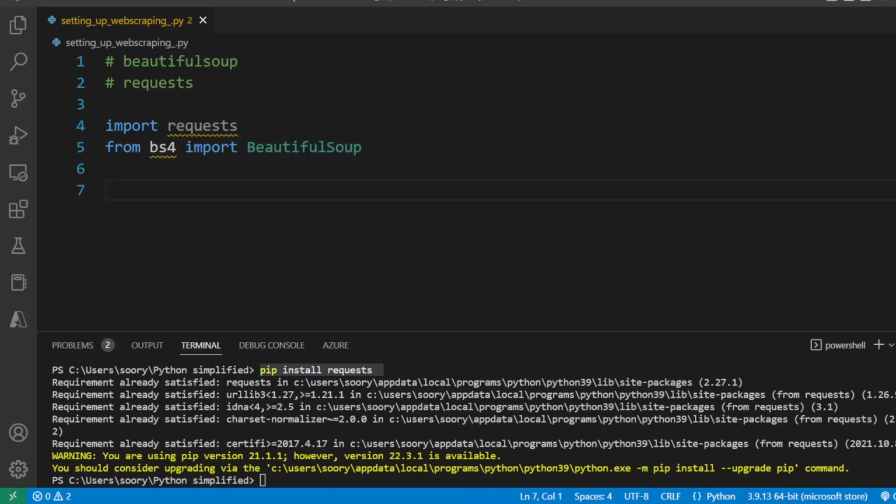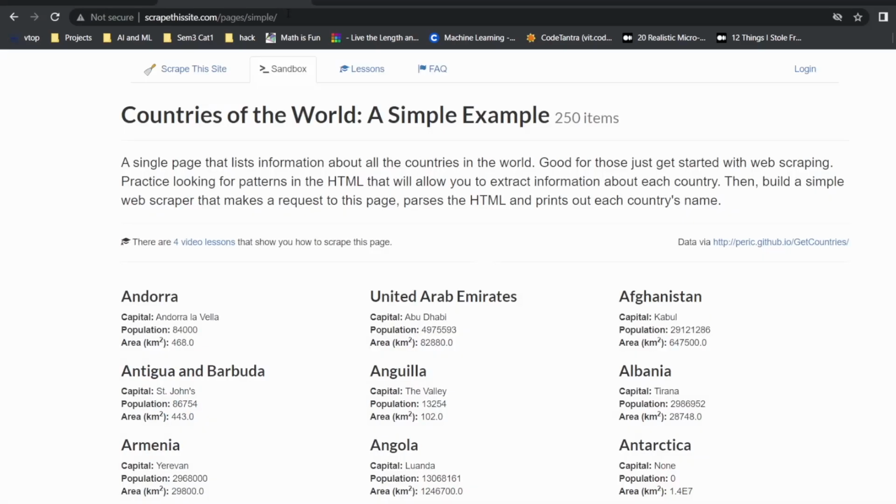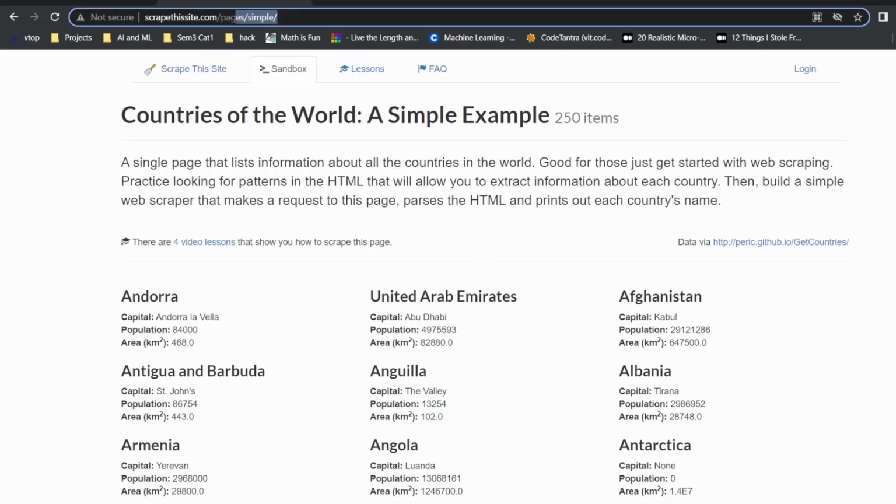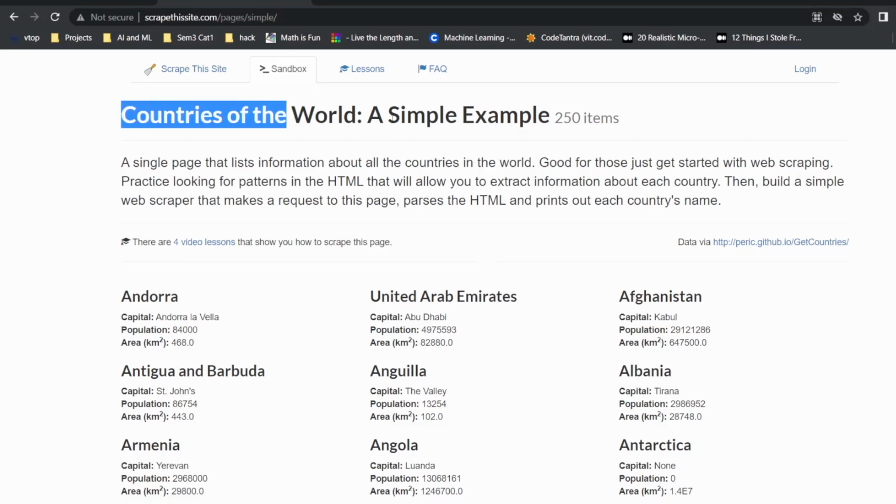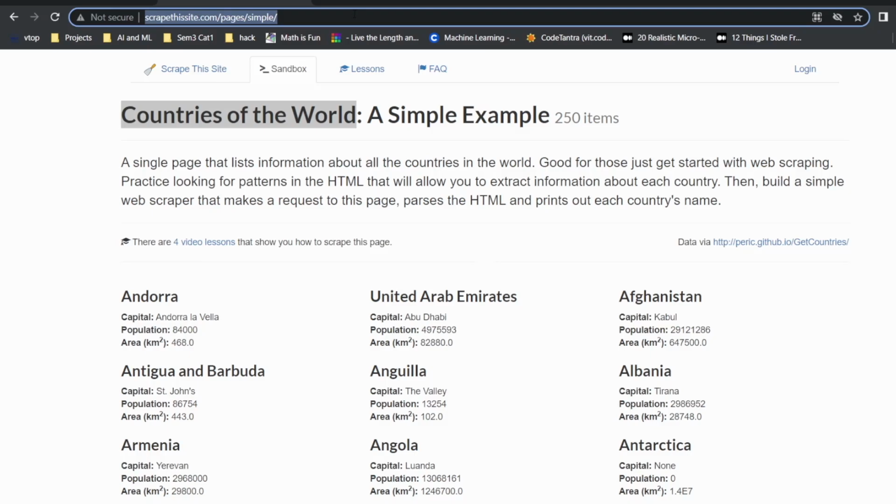The website that we'll be parsing is scrapethissite.com, and we'll be using this countries of the world example to scrape it. Before scraping a website, just make sure that the website actually allows you to do it, because some websites don't allow you and they might restrict your access. I'll copy the URL of the website.